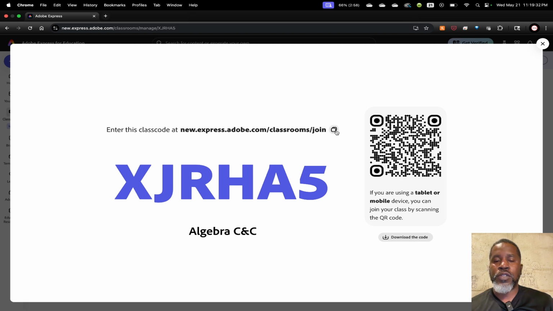new.express.adobe.com/classrooms, and join. You can copy that onto the link on your Canvas page or whatever you have for your students to access. So you got options here. You got this QR code, you got your code for your class that they join with your website, and then you got your link that they can go ahead and directly hit.